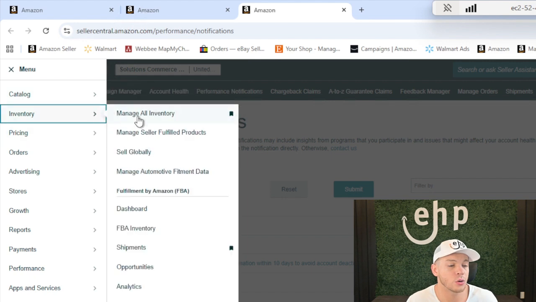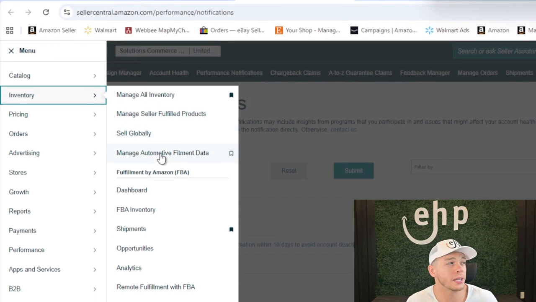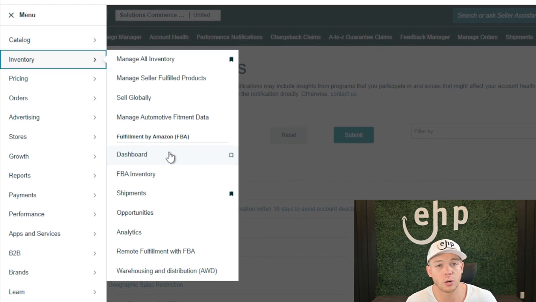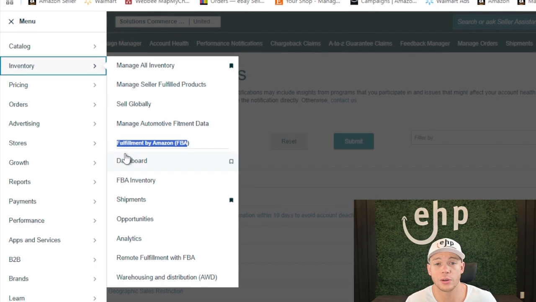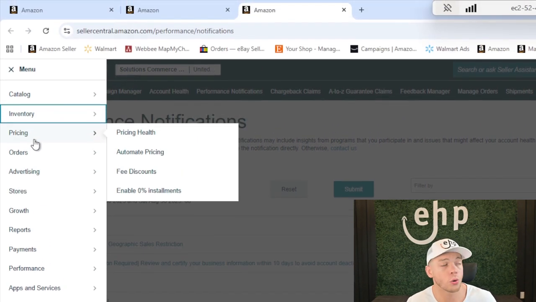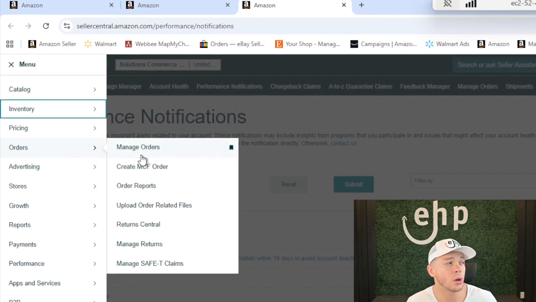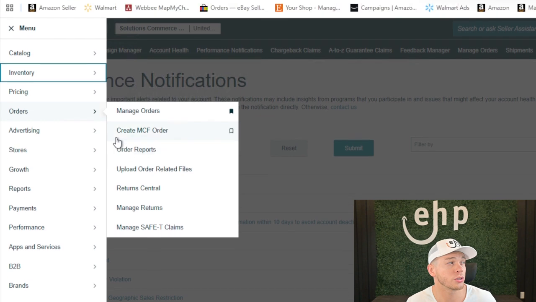Then we've got inventory. This is where you manage all your inventory. Seller fulfilled products if you want to expand globally. Automotive, this is for automotive parts. And this is a dashboard. This is mainly for Amazon FBA, right? If you're sending your inventory into Amazon and managing it there. Pricing dashboard, if you wanted to change pricing or enable 0% installments. See all of your orders, also returns. This is only for seller fulfilled returns.